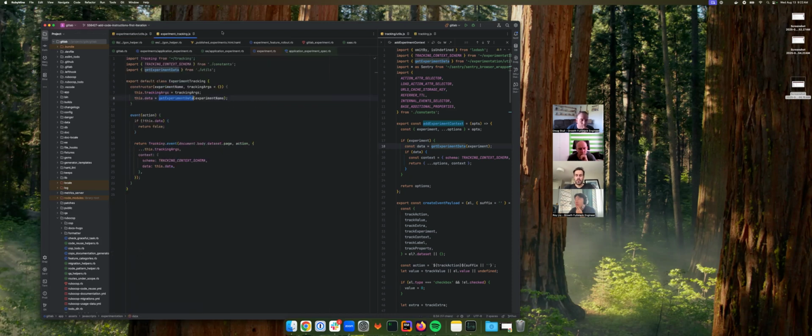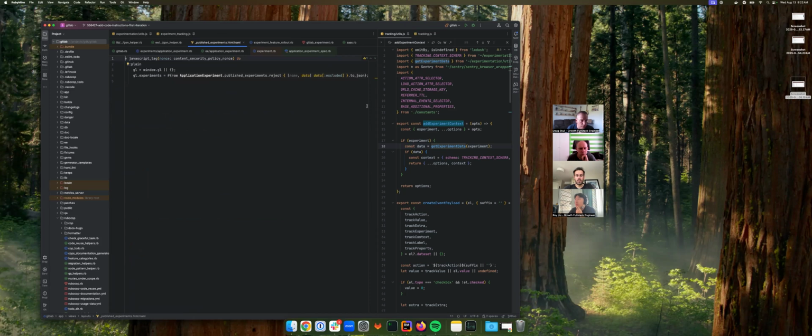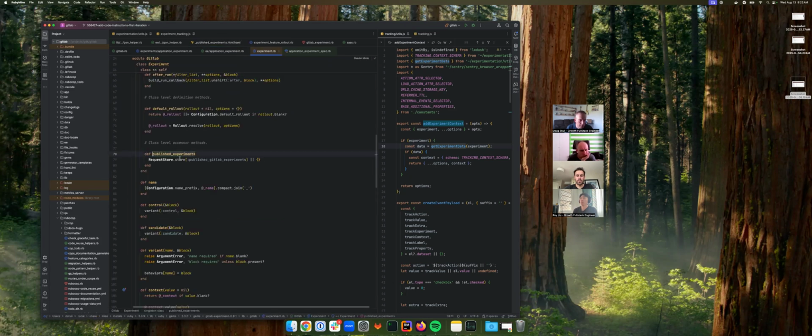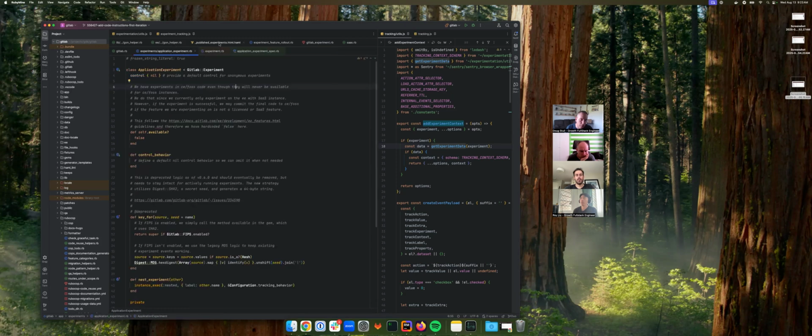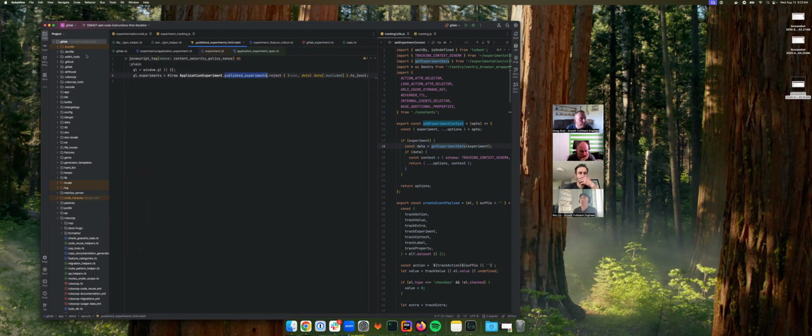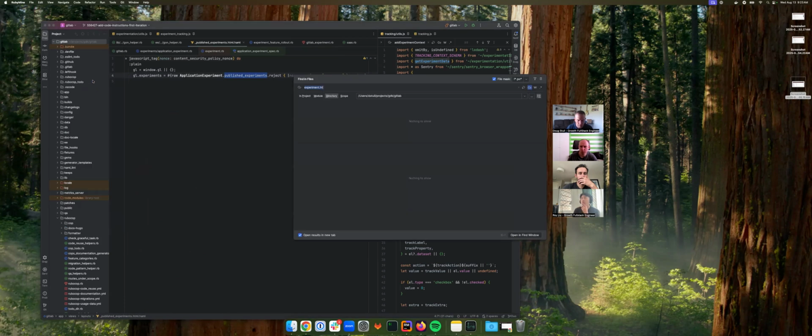Okay, publish experiments. All right, this is where it goes, right here. And inside of here, data excluded. Publish experiments. Request store. Okay, well, that doesn't really help me that much. I feel like I know what's in this code, but I forget it. I feel like I get deja vu sometimes.